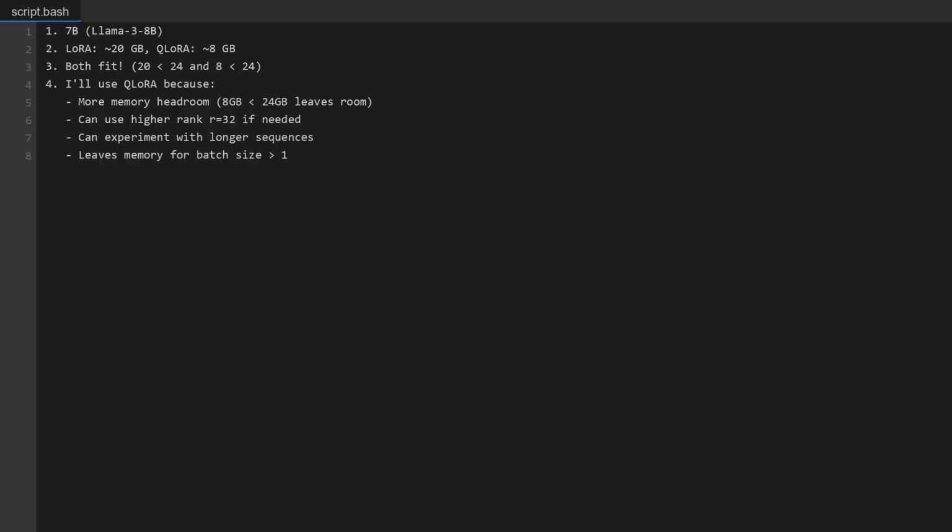The decision here isn't just both fit, pick one. Notice the reasoning. 16 GB of headroom means you can increase rank, add target modules, or use longer sequences without rerunning memory calculations every time you change a hyperparameter. That flexibility is worth more than the marginal speed advantage of LoRA during the experimentation phase of a project.